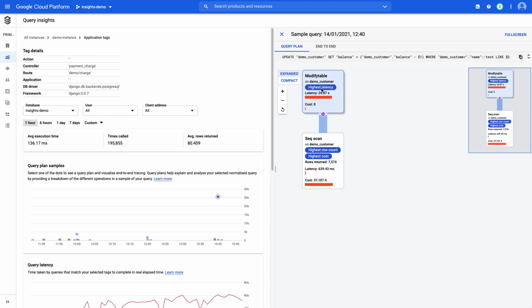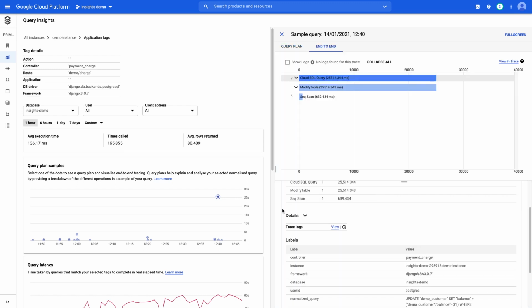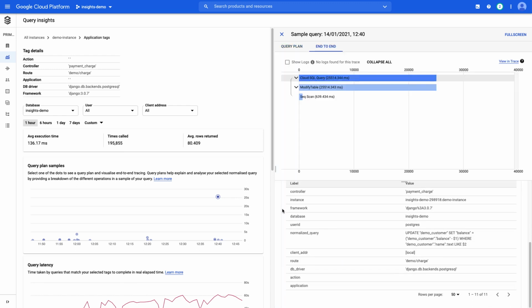Each part of the query shows the latency, rows returned, and the costs for that operation. In this query, an update is happening. The modify table looks to be contributing the most to the latency because of locking contention. Now that we've identified the slow query and the cause, let's confirm the source of the problem. Insights provides in-context visualization of end-to-end tracing to help me find which application code is causing the problem.